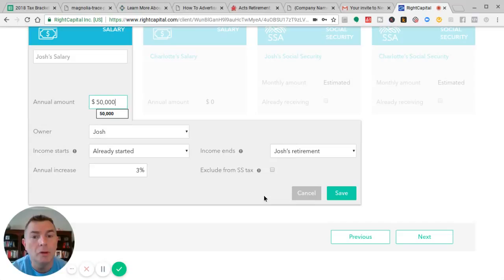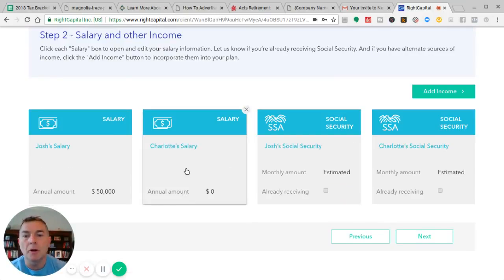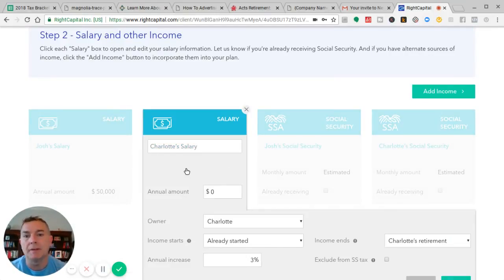If that's one of you, you definitely want to do that, because we don't want your Social Security to be skewed. What's going to happen is your Social Security will be a lot more according to this software than what it really is. So we don't want that. Then hit save and I'm good. Now, Charlotte will say she makes $70,000 a year. We can say whatever we want, again, $70,000 a year.